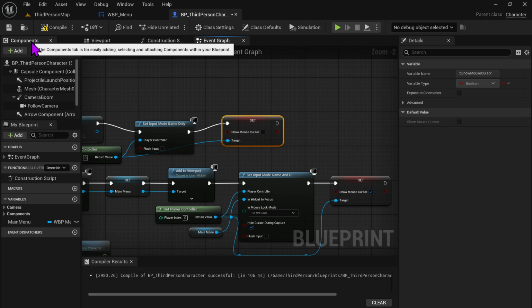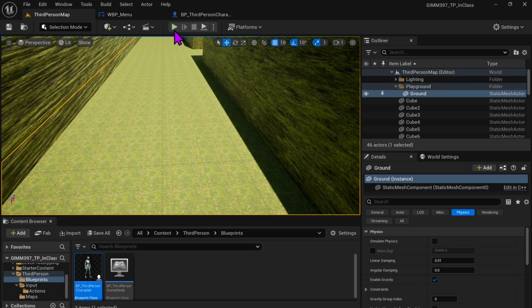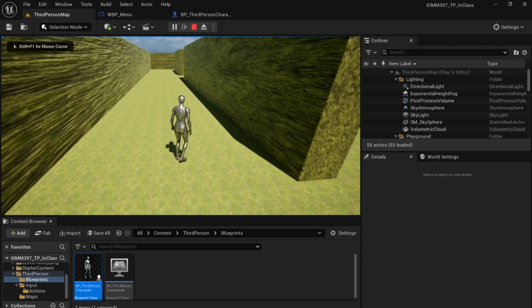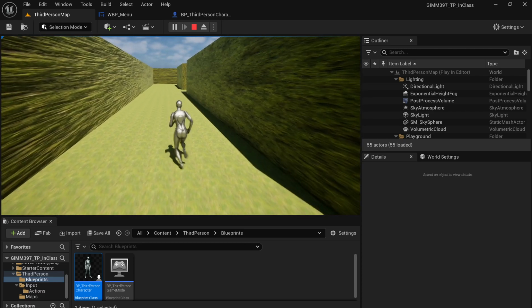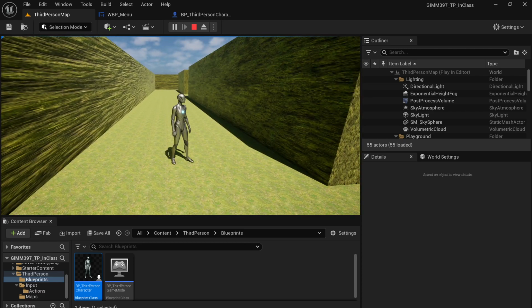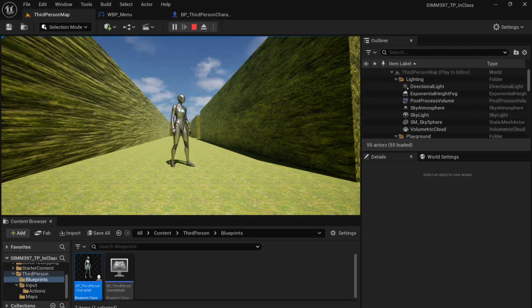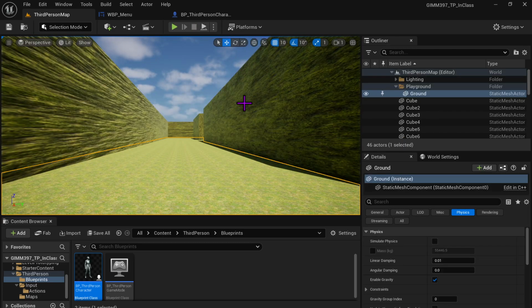All right, if everything goes according to plan, which I do not promise at the moment, we'll save. We should be able to come into the game. We have no cursor here. We hit tab. Look, you've got a cursor. It's amazing. I hit tab again, and now I don't have a cursor again. I can keep going on and playing my game as I want. All right. We can escape back out of that.